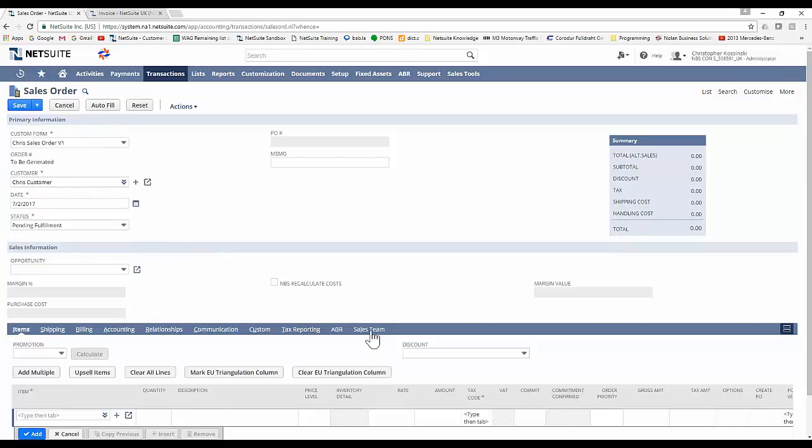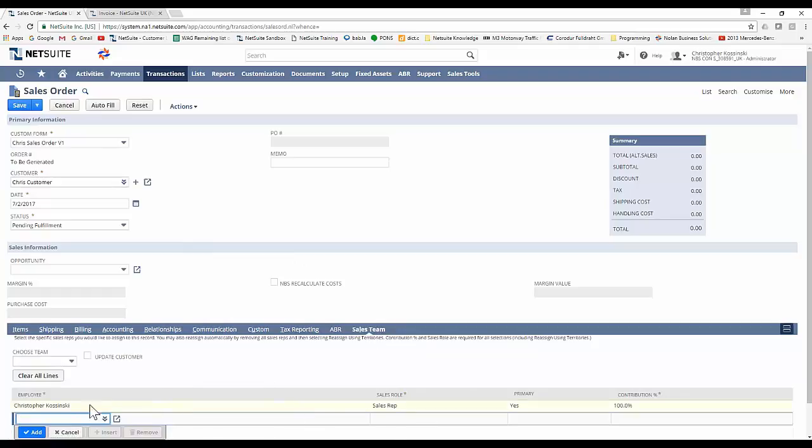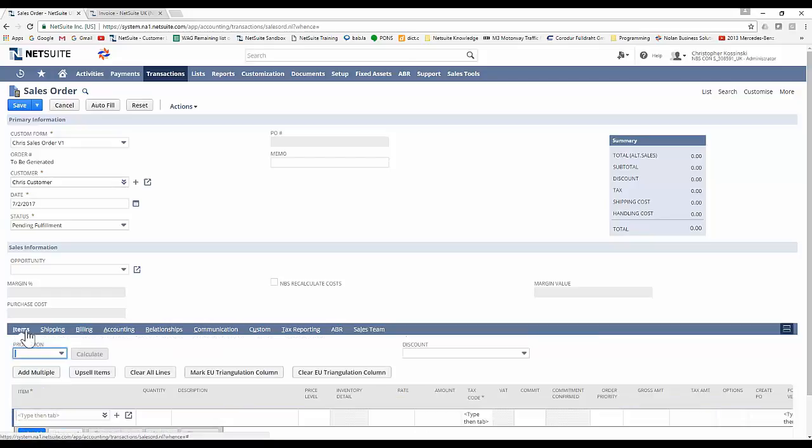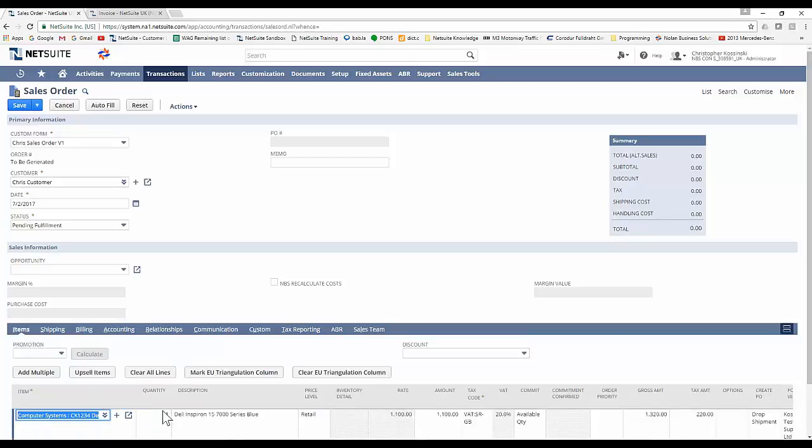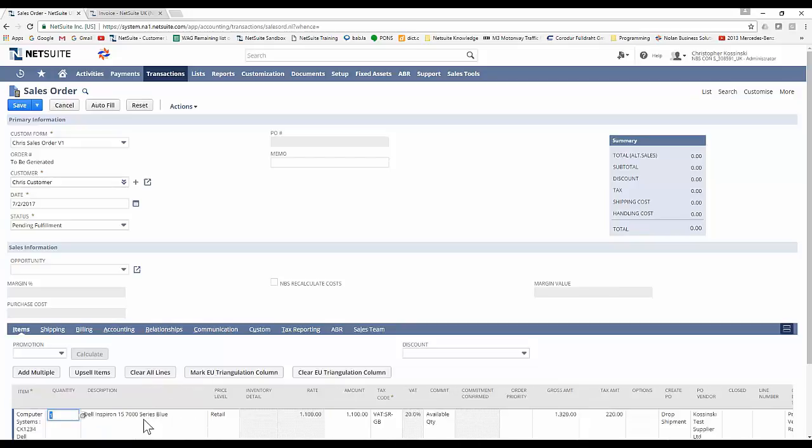Now, the sales transaction is automatically assigned to Chris. We can change it here, or we can leave it as it is. We'll leave it in this instance. And now, what we are selling. As we discussed, we are selling 10 laptops. So we are putting the product name here.